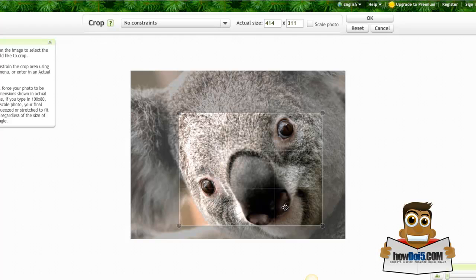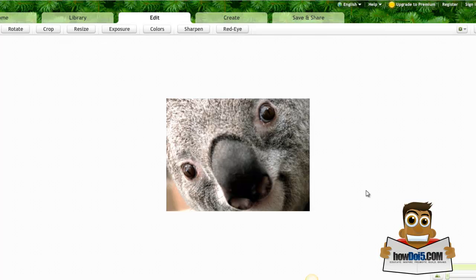Once you crop a photo, only the things that are nice and bright and big inside of the crop window will remain. So for example, I have my crop window around the eyes and the nose, and I hit OK. And everything else goes. Now, if I don't like it, which I don't, I can just go ahead and click Undo on the right-hand side.